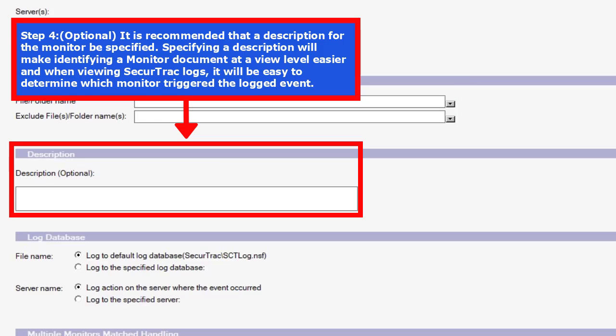In step 4, it is recommended that a description for the monitor be specified. Specifying a description will make identifying a monitor document at a view level easier, and when viewing SecurTrac logs, it will be easy to determine which monitor triggered the logged event.